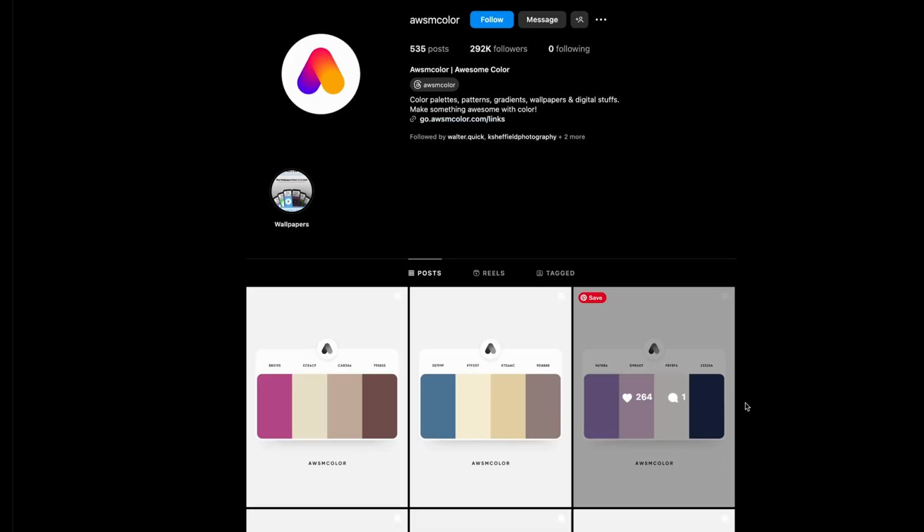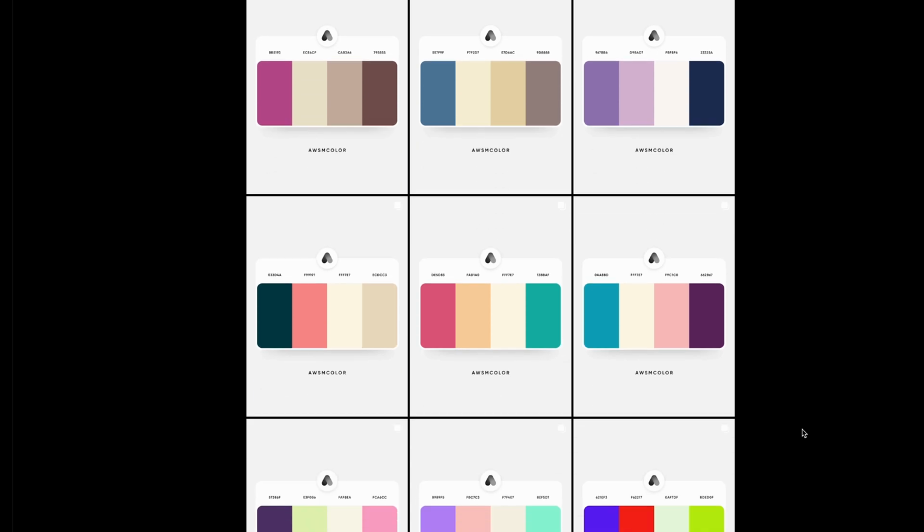Now, another one that is great to use, that I use a lot, is Awesome Color. Now, Awesome Color, you can find them on Instagram. And when you go on there, they give you color combinations that you may never have thought of putting together. I use them a lot when I'm stuck for ideas, but looking at the color combinations here gives you great themes and concepts to work with.